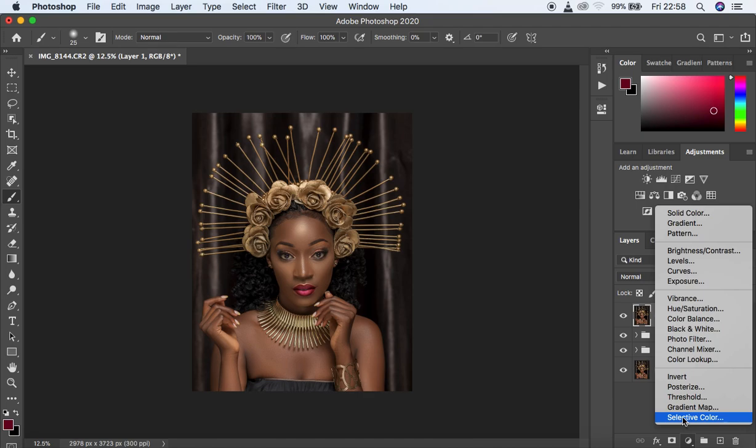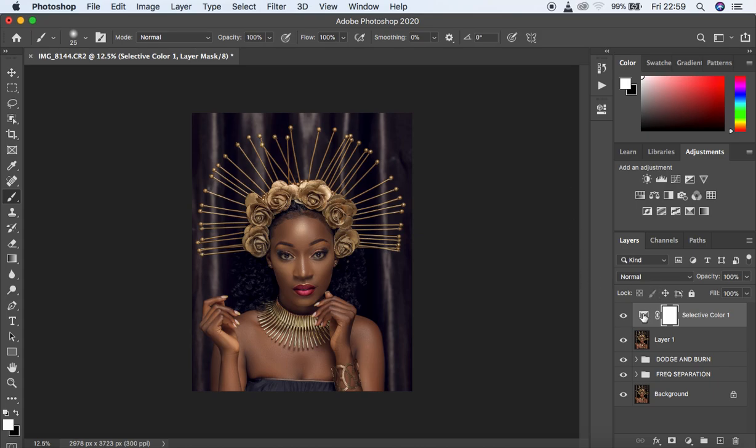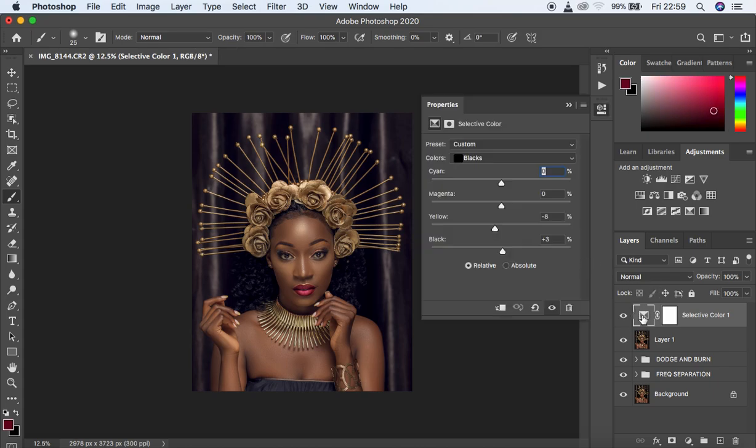I'm going to come right here to selective color, and I'm going to come under the blacks. I'm going to increase the blacks in the image and turn down the yellows, because I want the background to have a bluish feel that complements the tones in the image. So I'm just going to move it even more to around 9 like that. Then I'm going to close this. Actually, let me open it by double clicking right there.